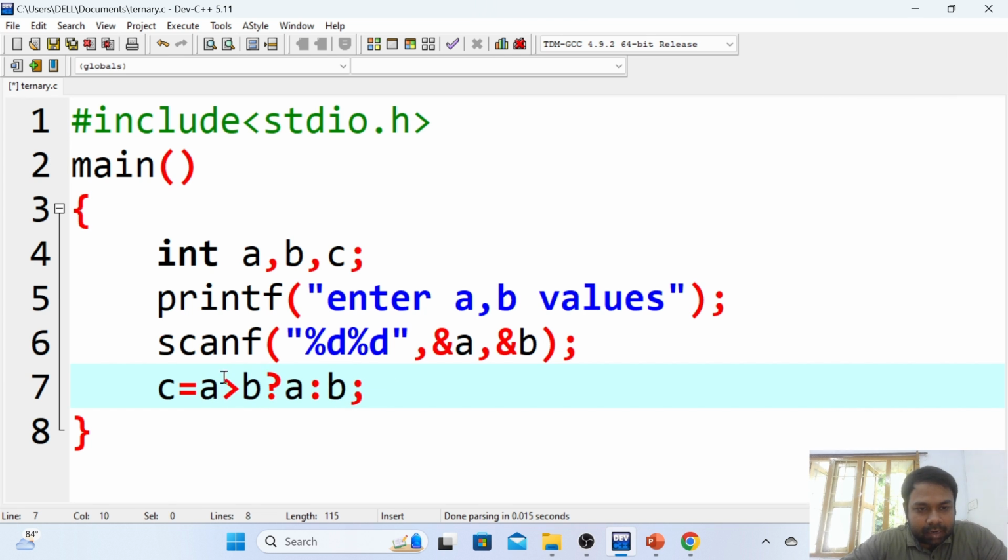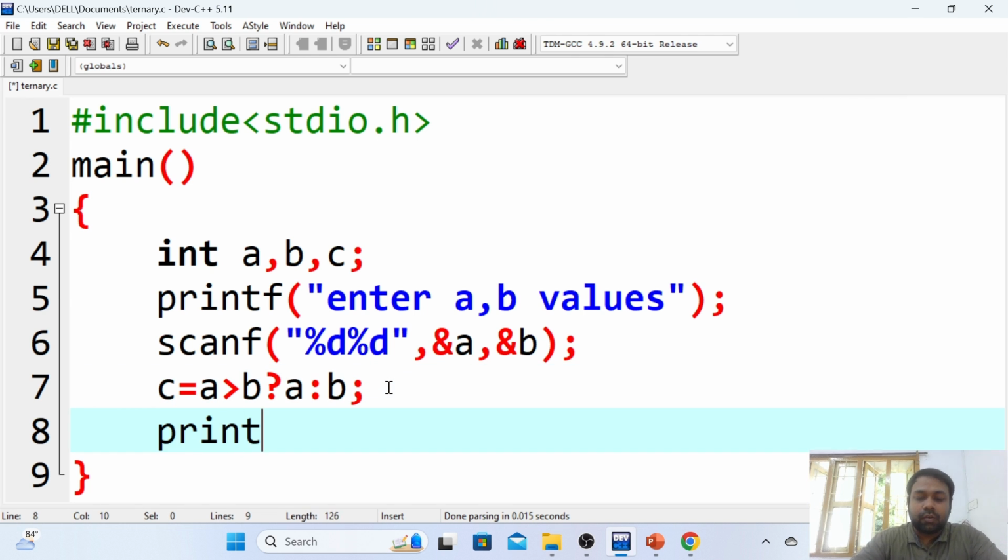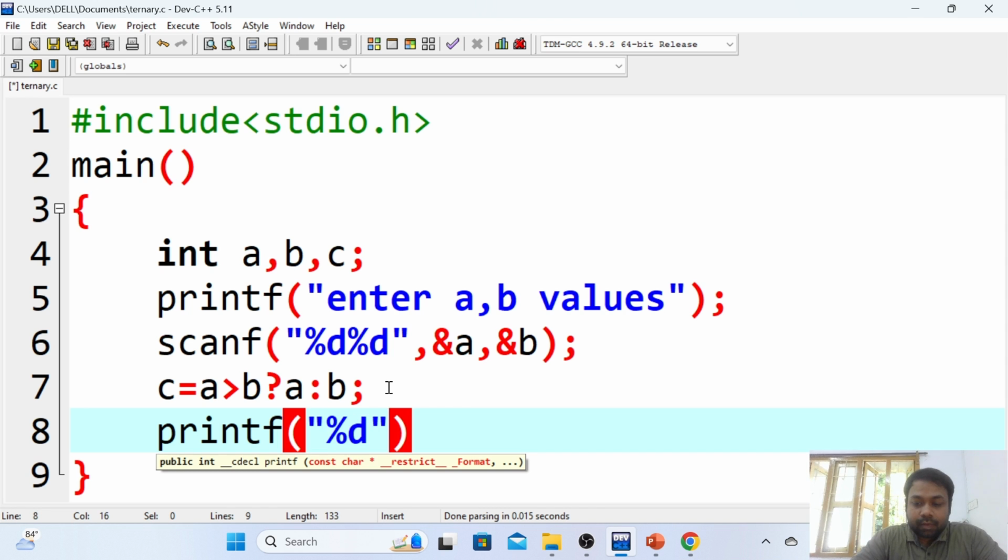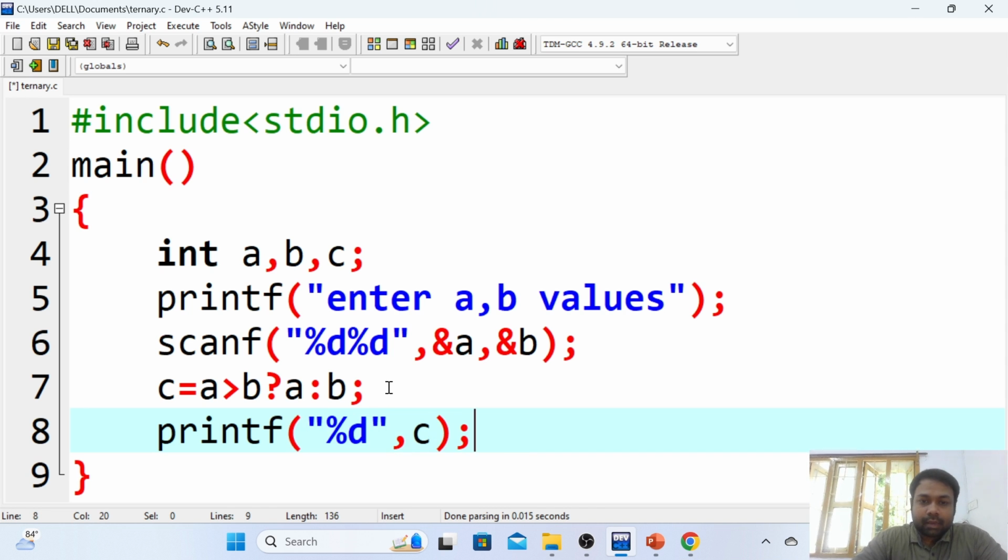The condition a greater than b will be checked. If the condition is true, whatever you have written after the question mark, variable a, will be stored in c. Otherwise, whatever you have written after the colon, that variable will be stored in c. Now see here, I am trying to execute printf "%d", comma, c. Okay, now let me execute.